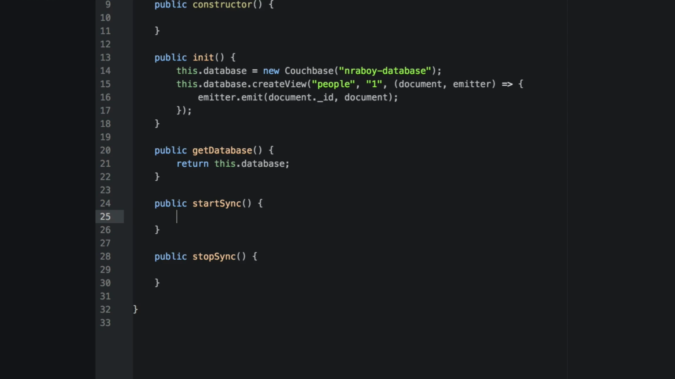Now we're going to go ahead and create some synchronization logic. So we're going to say this.push equals this.database.createPushReplication, and we're going to specify a URL. In this case, I'm going to say 192.168.1.56, I think it is. 56 or 57. I think I actually mixed them up. So let's leave it like this for now. If it errors at me, this is the IP of VirtualBox, but we're going to leave it like that for now. And we're going to say 4984.